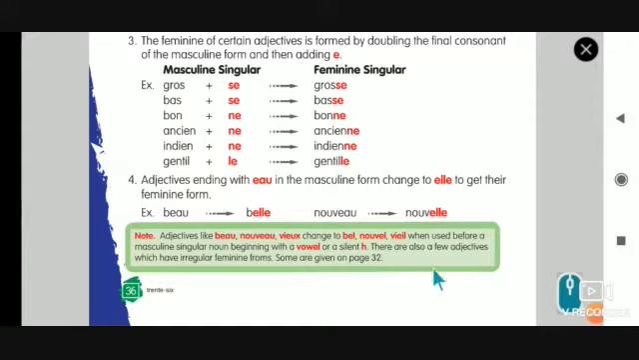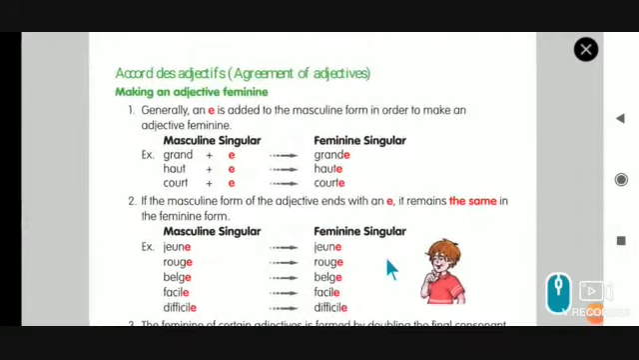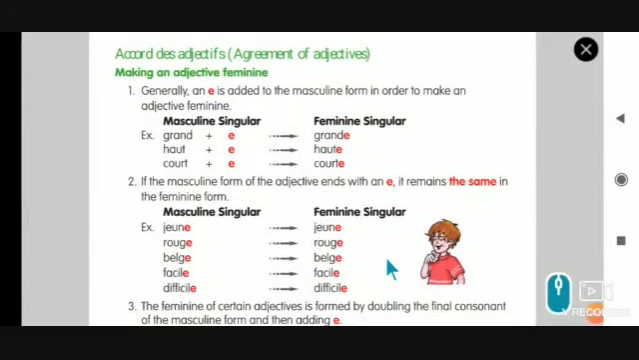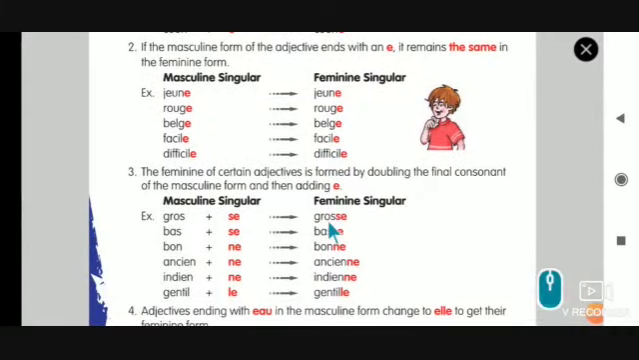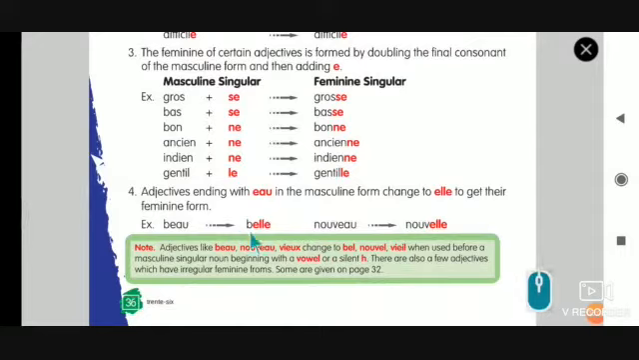There are also a few adjectives which have irregular feminine forms. Some are given on page 32. So no need to take this, it is not important. So we'll go with the rule. According to this rule we will solve the exercise. Rule number 1 is add an e, rule number 2 is don't add anything, and rule number 3 is add the last letter and add another e. Rule number 4 is eau will be changed to elle.